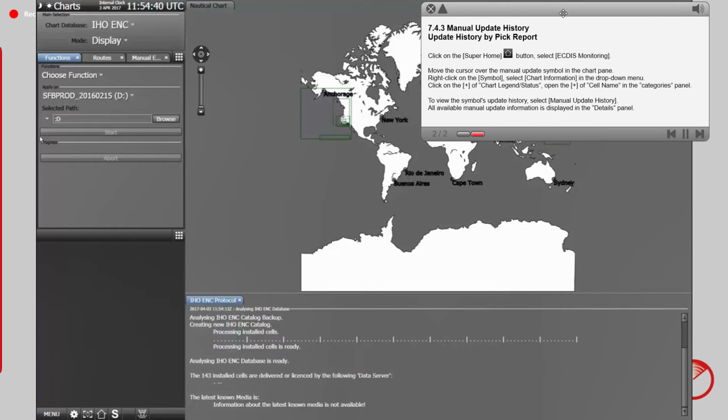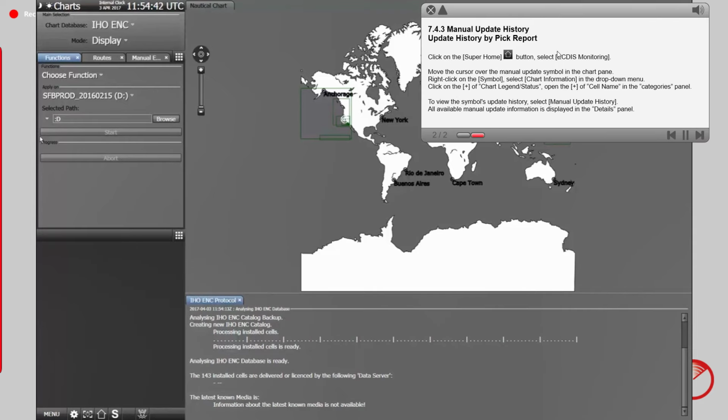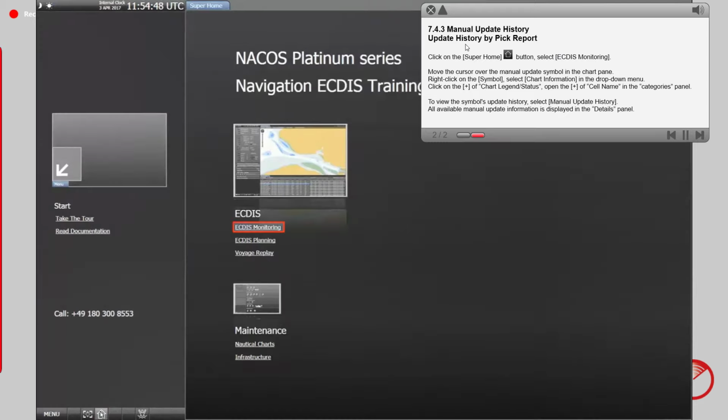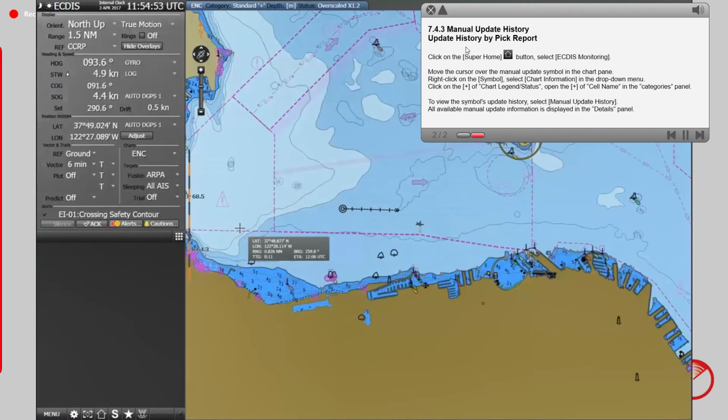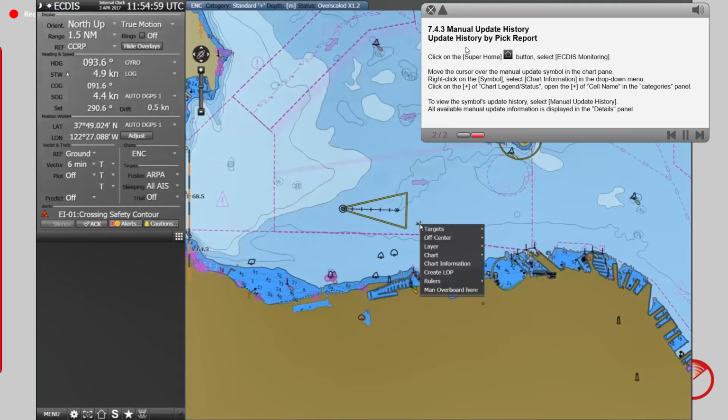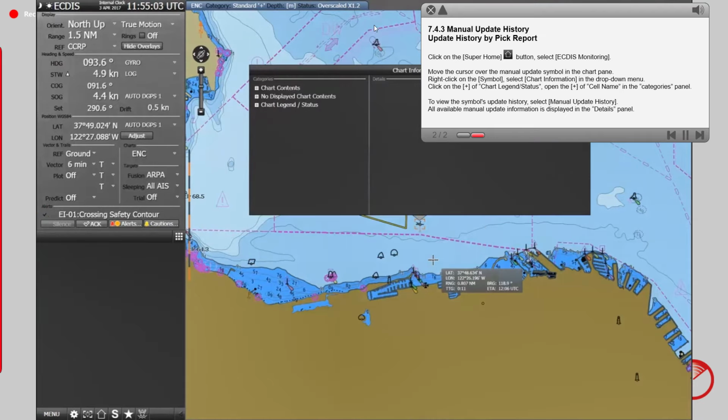Update History by PIC Report. Click on the Superhome button and select ECDIS Monitoring. Move the cursor over the Manual Update symbol in the chart pane. Right-click on the symbol and select Chart Information in the drop-down menu.